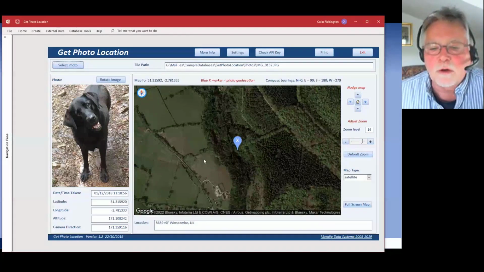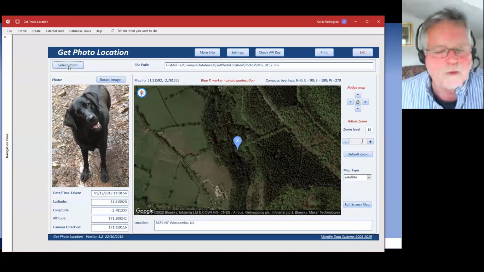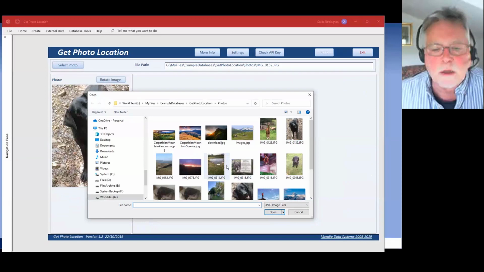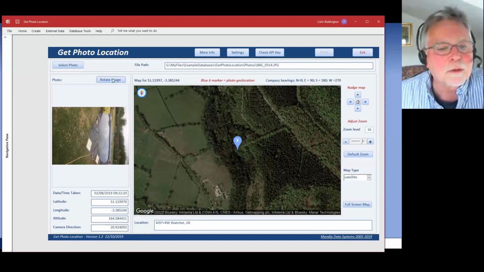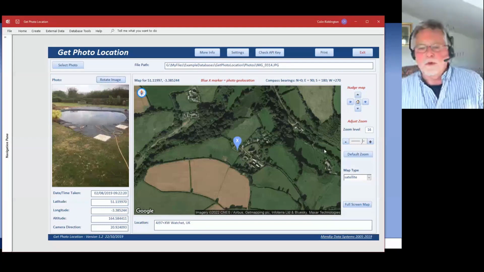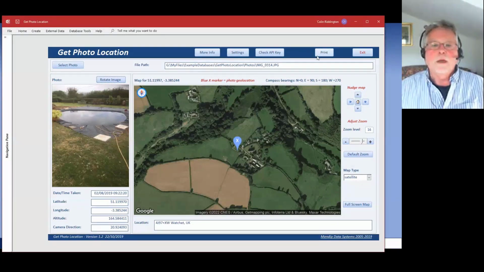And we took that photograph in the middle of those woods on one of her walks. Again, we've got a different address here, and we'll take one more photograph, this one at random, and let's rotate that round. This is a pond under construction, and you can see it's taken again in a fairly remote area.